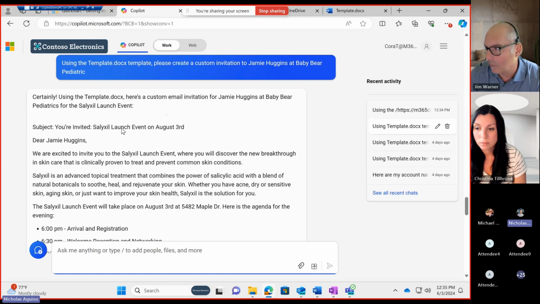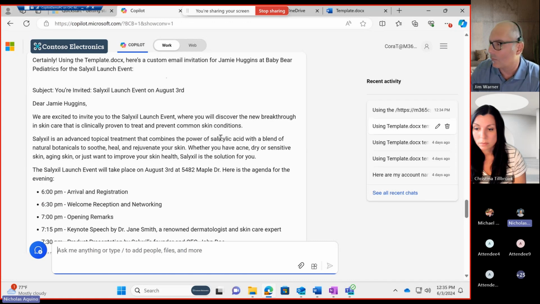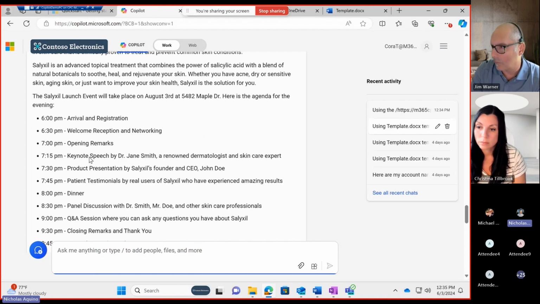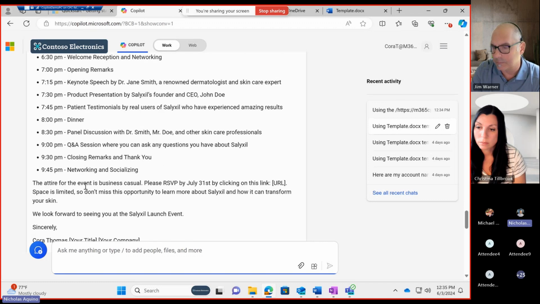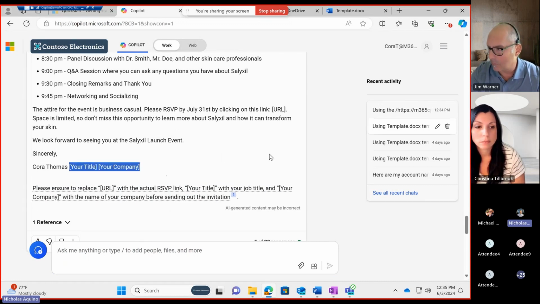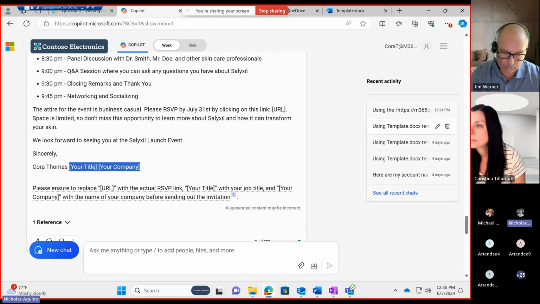So here it says, Dear Jamie Huggins, talks about the launch event, talks about how it's an advanced topical treatment because it's grabbing all this information from the template that I had created. It then mentions the launch event, when it will take place, and then provides a nice bulleted list of agenda here. Talks about the business attire. And so basically it's pulling everything from my email template and putting it into this email. So I could easily come in here, copy, paste, obviously fill in my own signature information, but it's a really quick way for me to use that template without having to actually learn how to use Mail Merge in Excel or Word to create these types of emails.